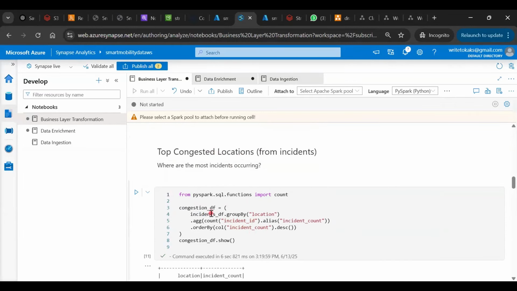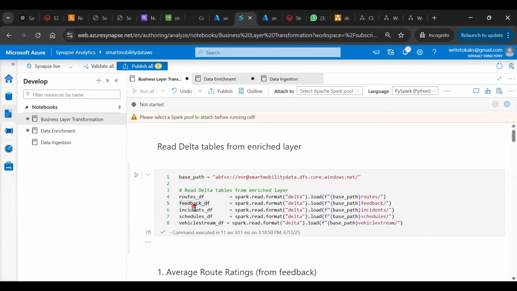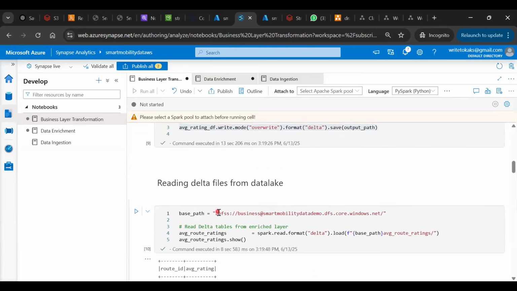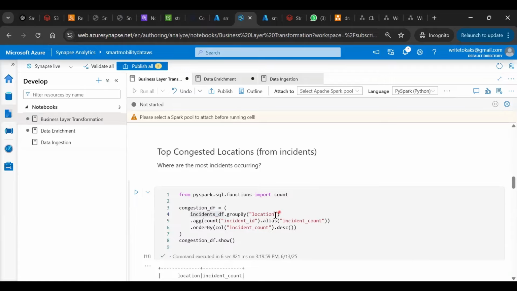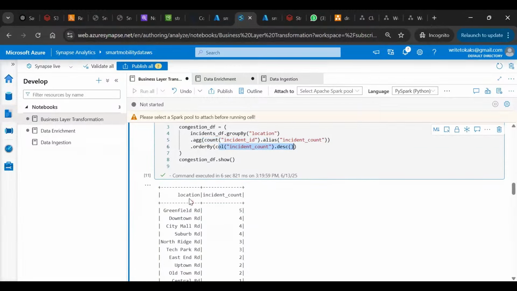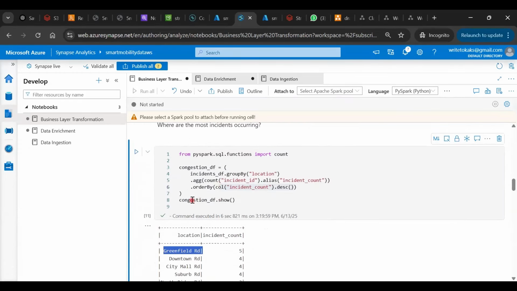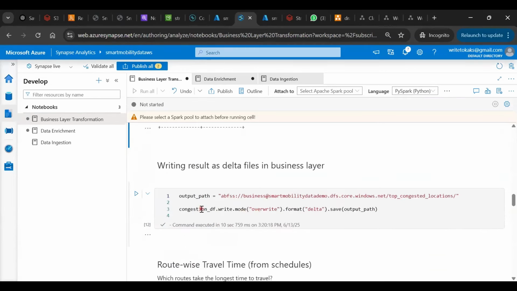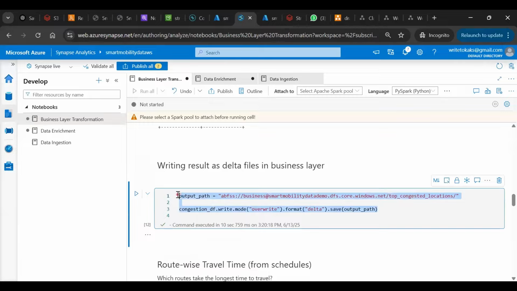Here I'm doing, right, guys, the incident data frame I have received. That incident data frame which I have got, I'm just doing group by location and then doing some aggregation, aggregate count. So on a location group by, I'm just getting the count of incident, and order by incident count. So this is how I can see on which location I am getting the most incidents raised by passengers. This could help me understand that our authority may need to do some better optimization on these roads. Similarly, once I got this particular congestion DF, I'm loading that congestion DF as a delta lake in my business layer.